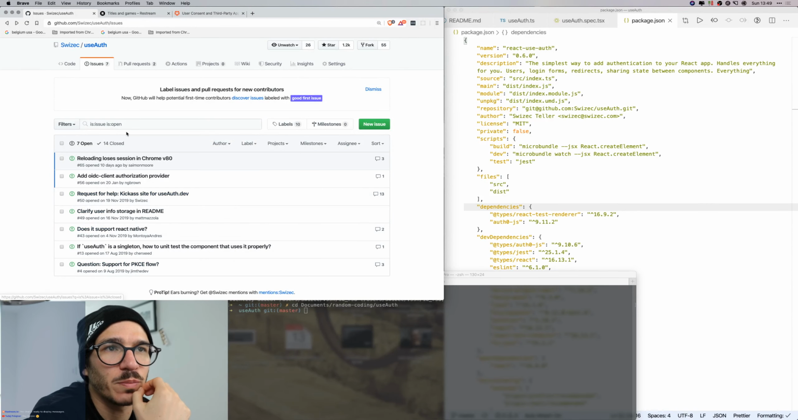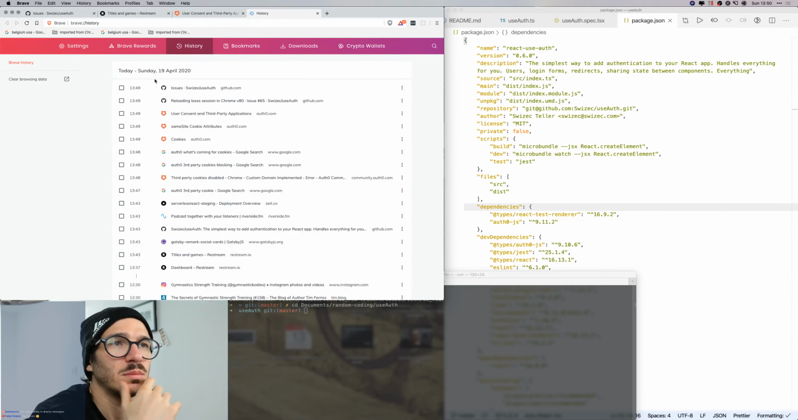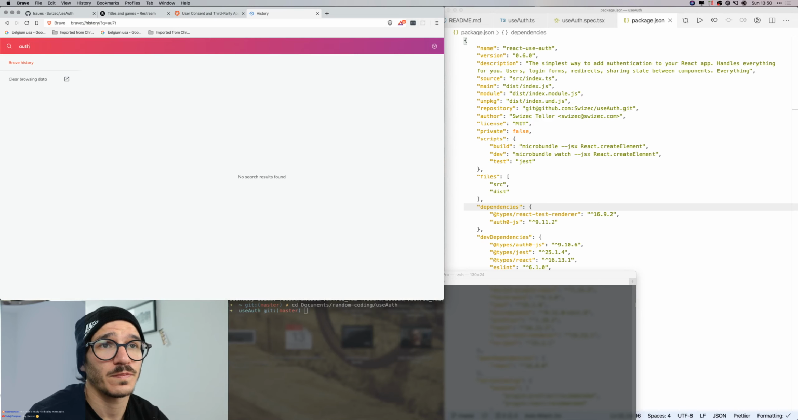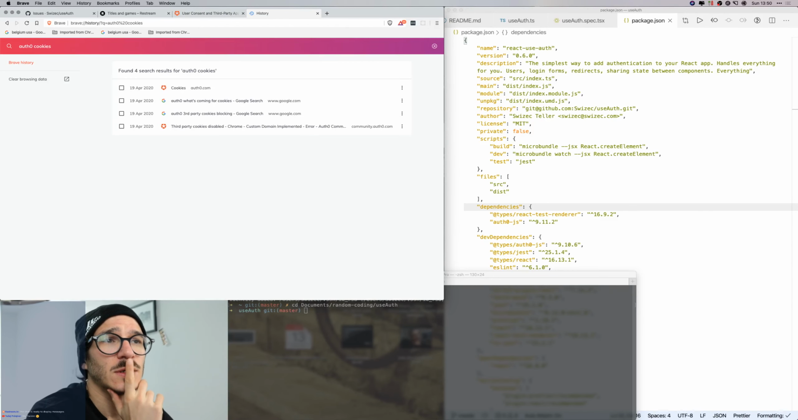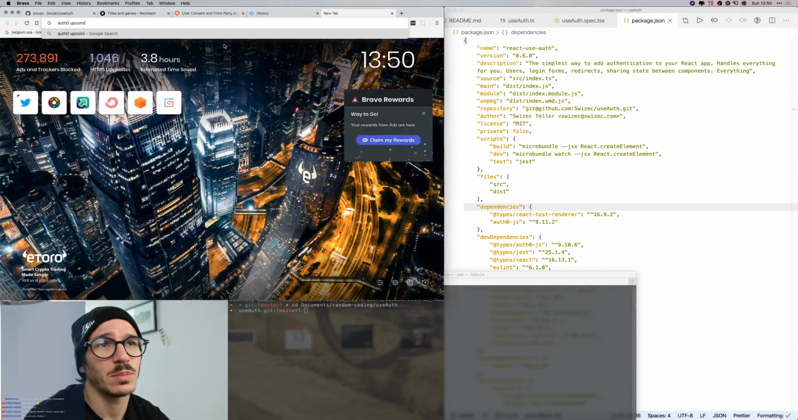How do you find an article that you had open many moons ago? Maybe if I go through my history. Auth0 cookies. Let's see, cookies, third-party cookies disabled. That's all from today, so that's not going to work. Okay, what about Auth0 upcoming changes to cookies?